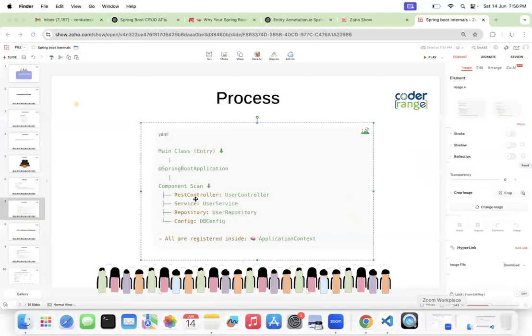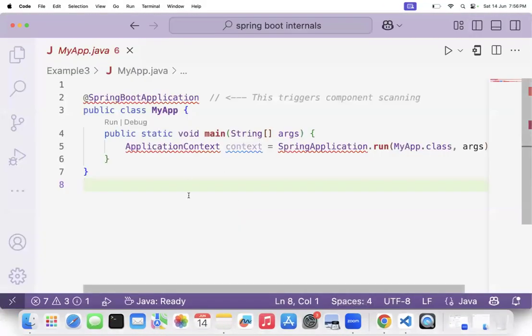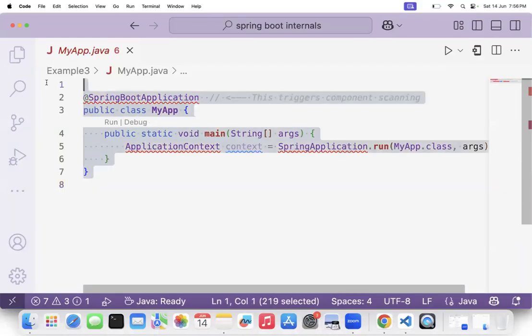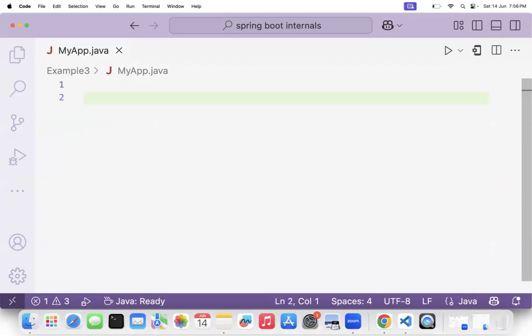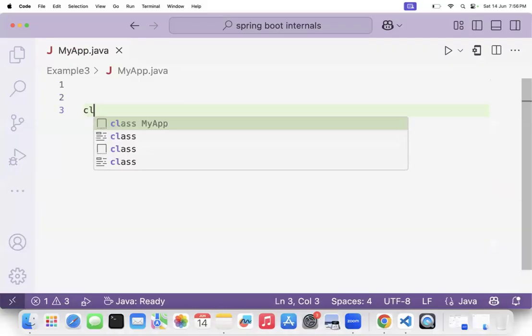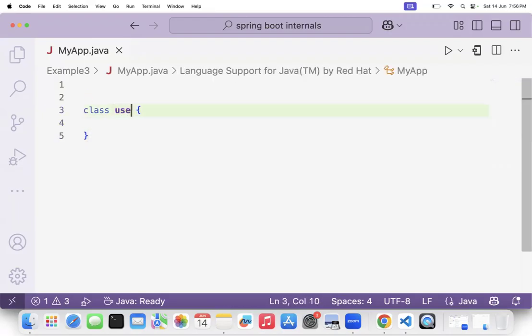So what's happening is the process in Spring Boot: if you write any minimal code in Spring Boot, I will just write it down like this. What happens in a Spring Boot REST API? If you write any REST API, you will write a class with any name. Maybe I'll name the class UserController.